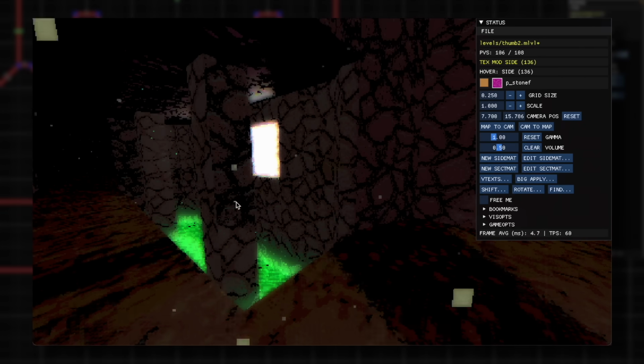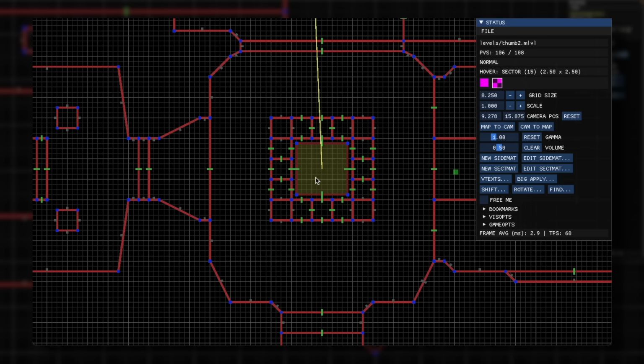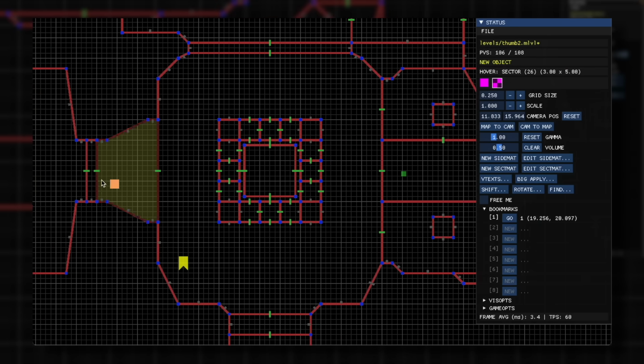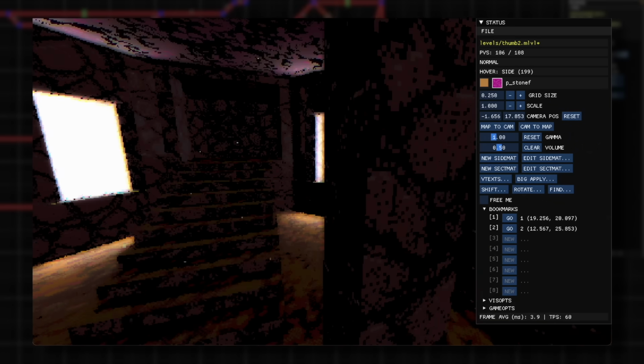In addition to that, I threw together a find tool to find various level objects by ID because I kept getting lost in my levels, as well as a bookmark system, which lets you remember specific parts of the level and hit a key to cycle between them in editor.